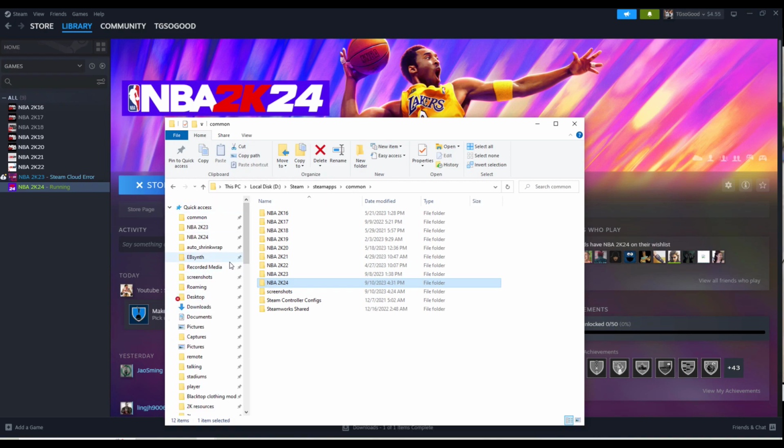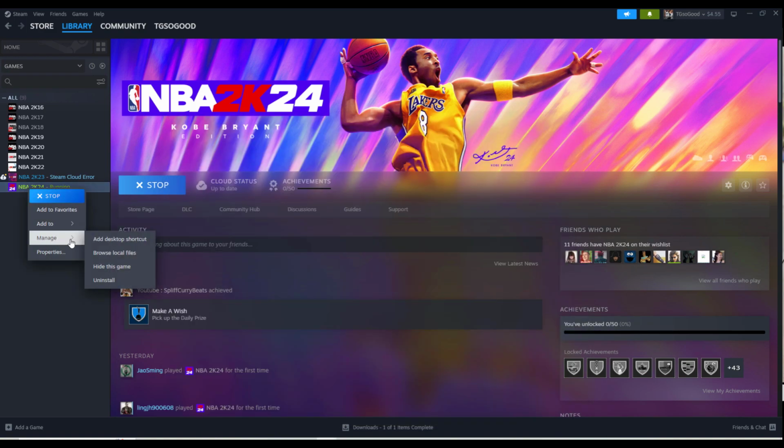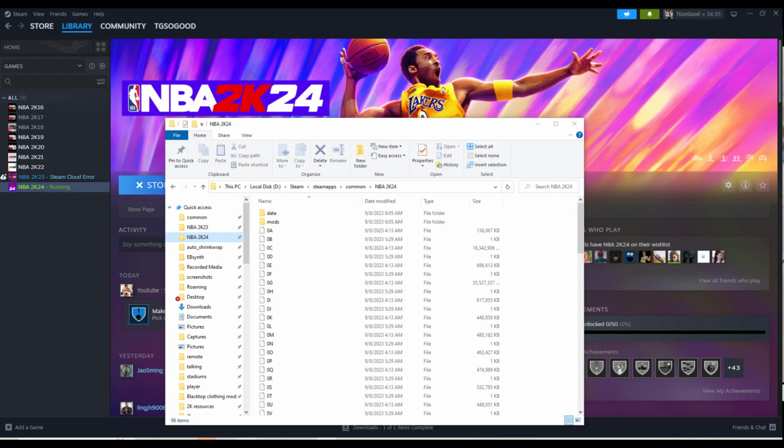I think you can do this on Windows 11 also, but I'm on Windows 10. So you can drag this 2K24 folder over here underneath quick access. And once you drag it over there, it'll always be there for you to go to. But if you don't do that, again, you can right click here, manage, browse local files, and it'll pull it up. Okay, so anyway, there's natively a mods folder already here.